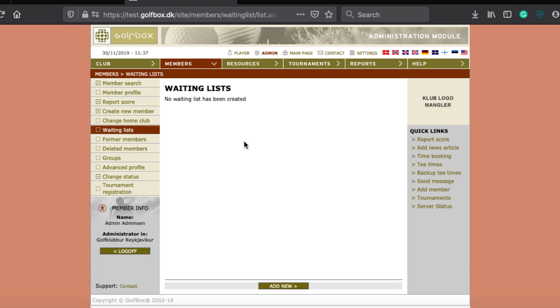But if you already have a huge waiting list, you may not want to use GolfBox because it will take forever to get them into the system. But it is possible to use in GolfBox. And the advantage you get is you create them once they sign up for the waiting list.